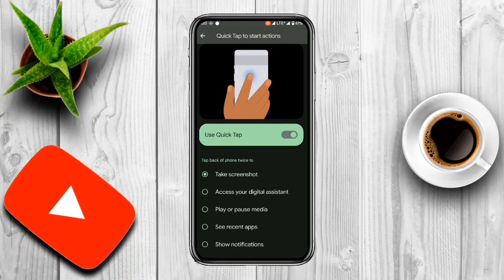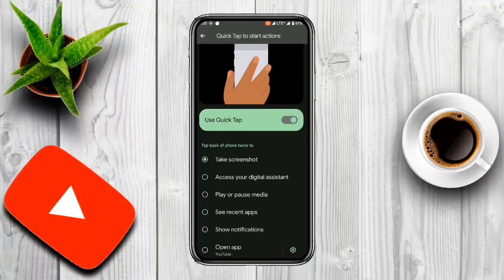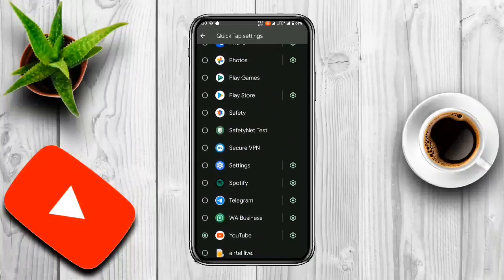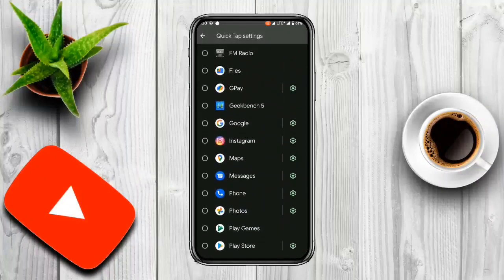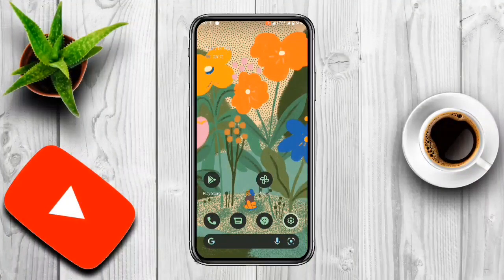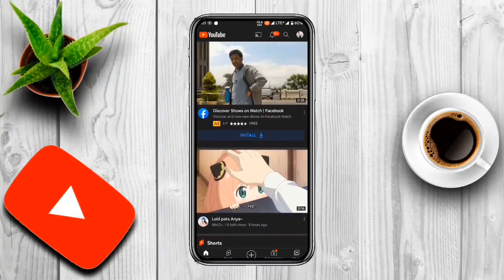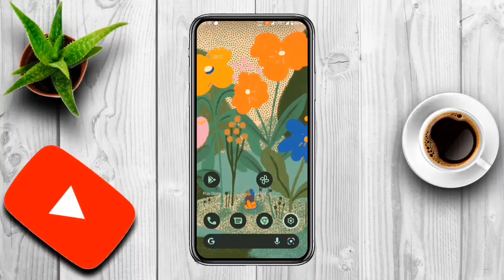And I don't have a camera or extra phone to record this video right now, so I can't show you right now, but this is a good feature. And let's see this one. Open app. I have turned on YouTube. I have selected YouTube here, and if I double tap on the back of my phone, it will open my YouTube. Okay, let's see. Alright, it's working perfectly, like a boss, without any issues.